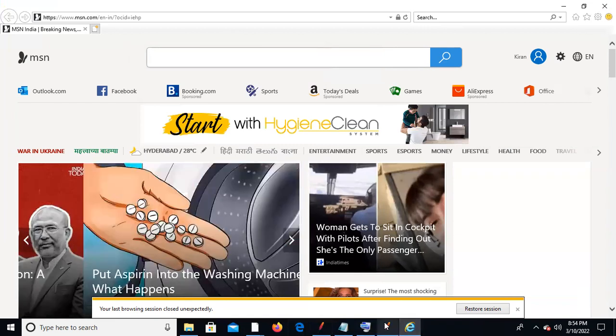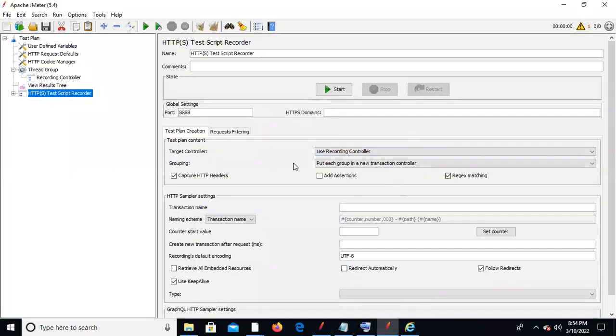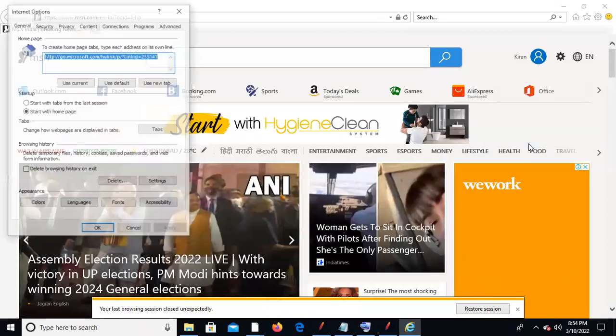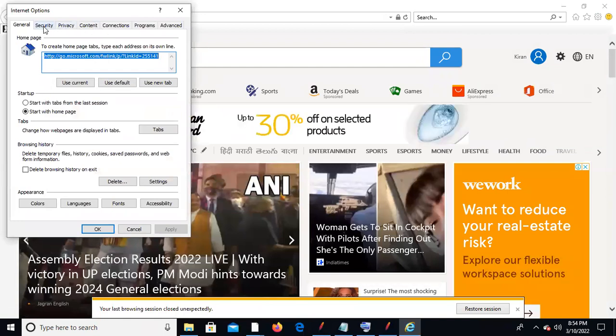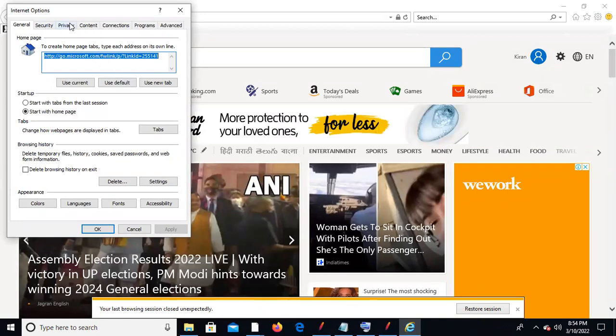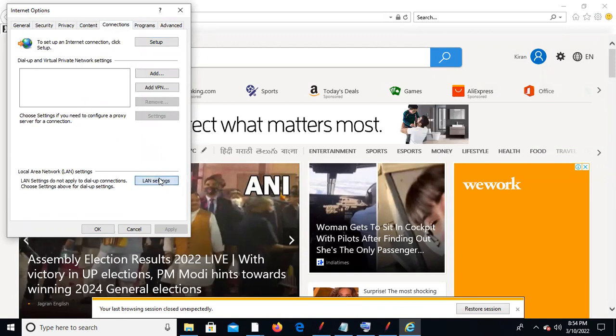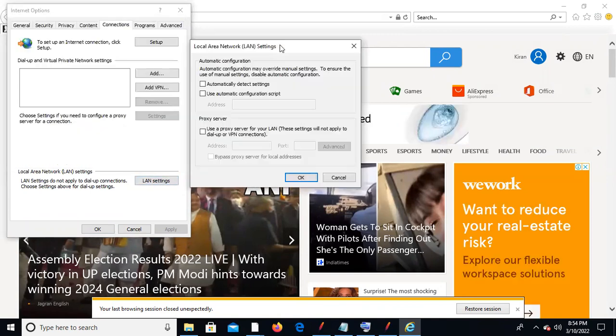Now what you can do, you need to start recording. But one more thing we missed, the port. One more thing, the port also you need to set for the browser. So you need to set it for the browser: go to the internet options, and you need to see the LAN settings, in connections. LAN settings will be there, right? Here you need to enter the proxy server.